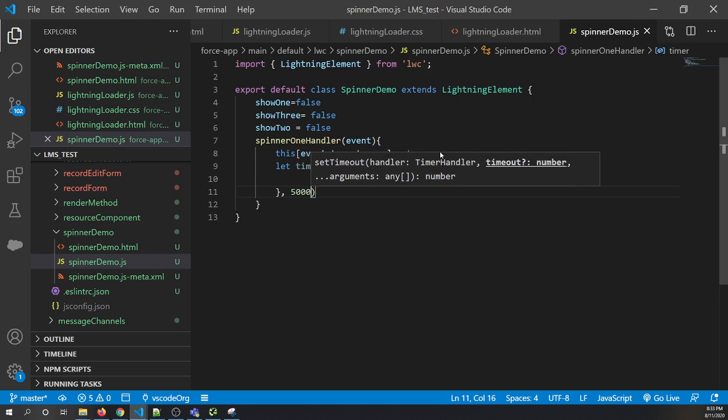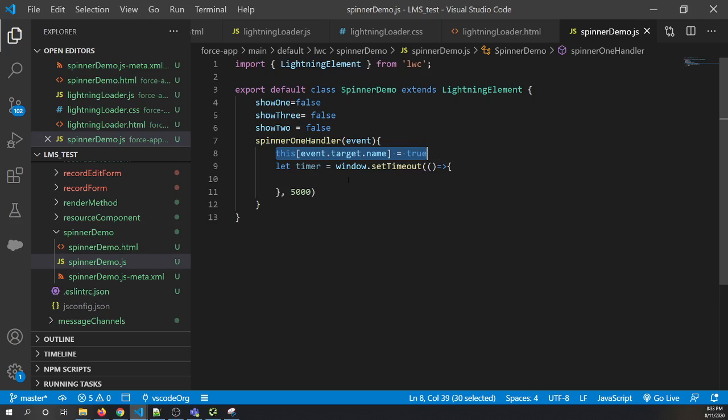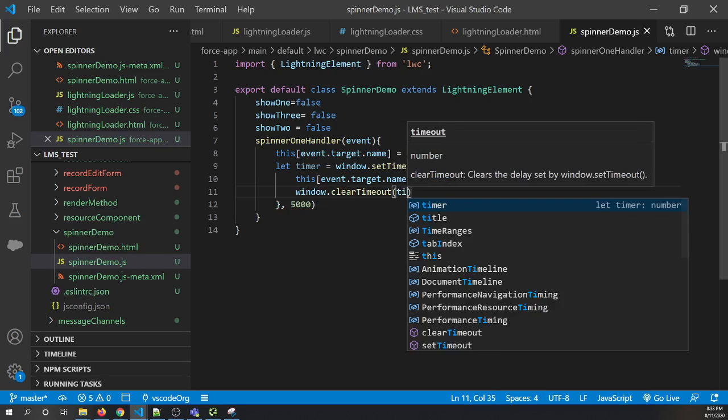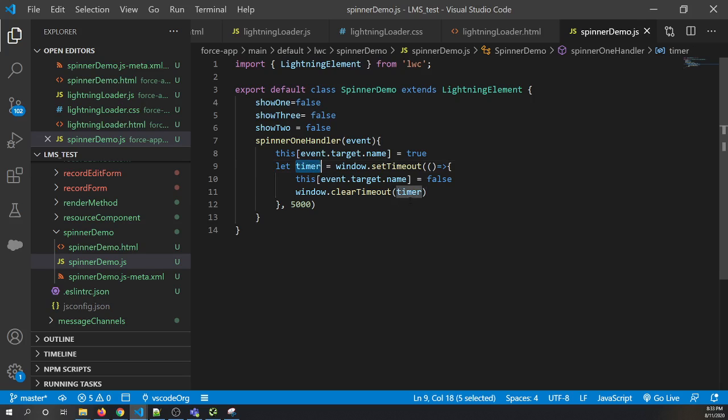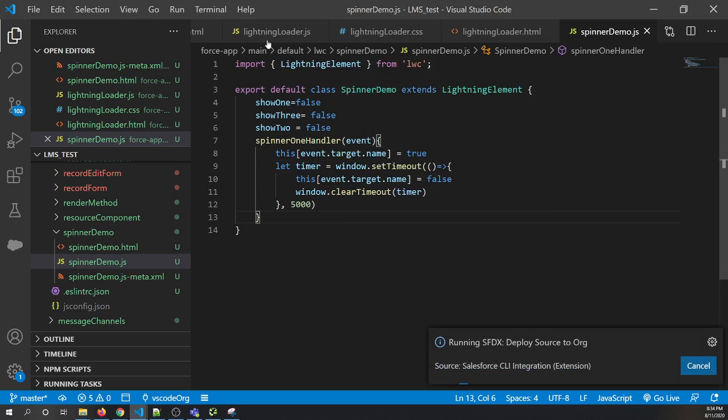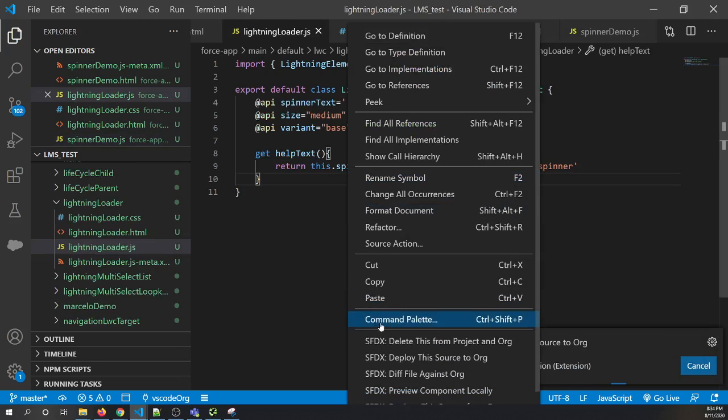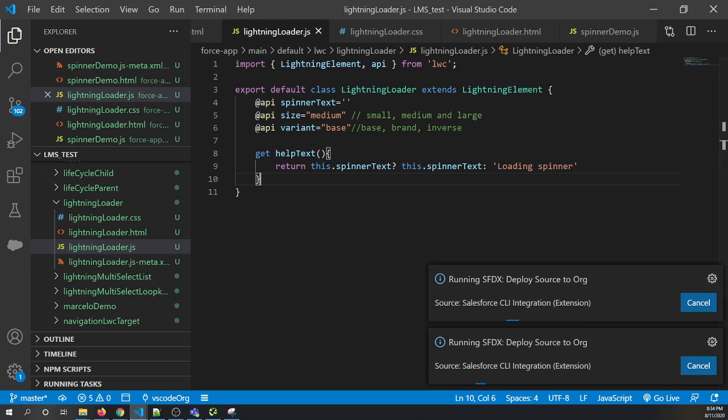So 5000 milliseconds is 5 seconds. And here I'll make this property false after 5 seconds, so it will hide. At the same time after this, I'll remove the timer. That is very important, otherwise it leads to memory leaks. So I'll just pass the reference of the timer to the clearTimeout. So let's deploy this and deploy both your components.